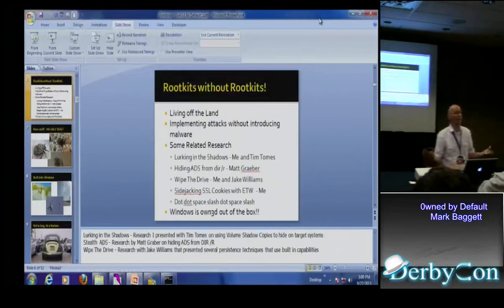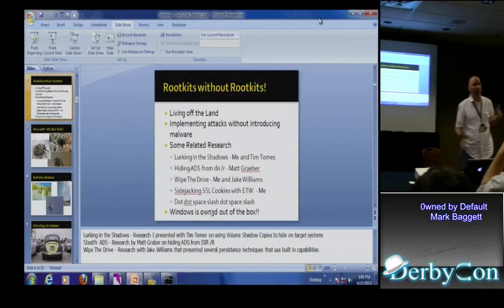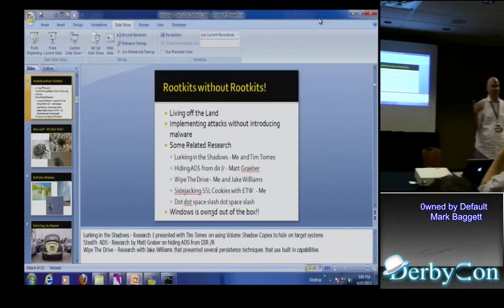This is a great place for you to hide because systems administrators aren't looking through their volume shadow copies to see what's being kept there. Most people aren't even aware that it's there.